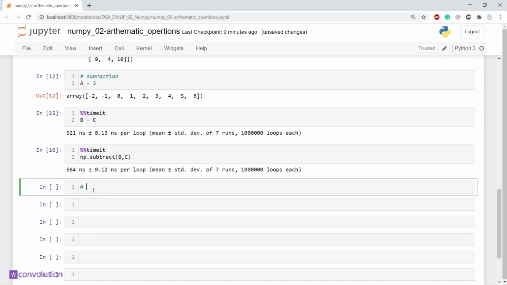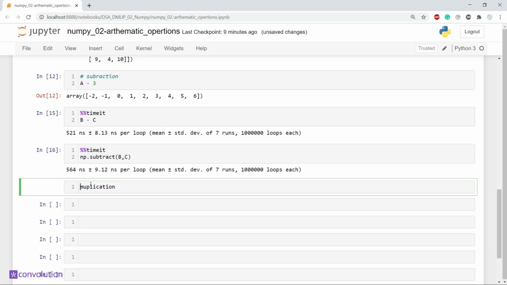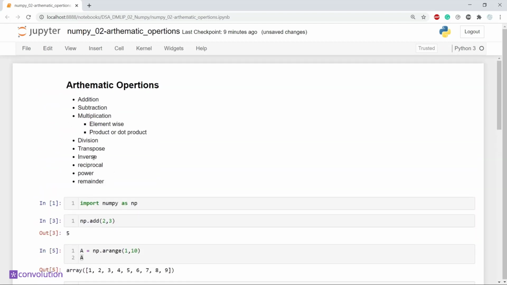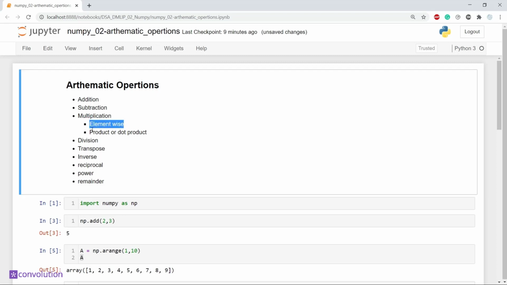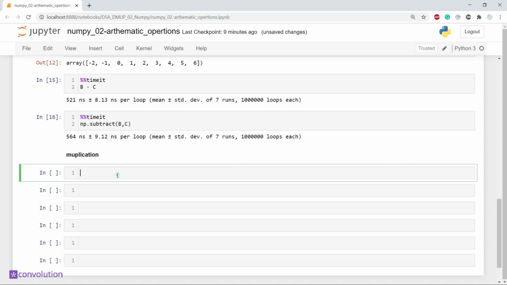Now we can also do some multiplications. In multiplication we can do matrix multiplication, either the dot product, or also some element-wise operations. Those things you will see now. So there are two kinds of things: one is element-wise, and the second one is the dot product. All right, so first we will do element-wise operations.